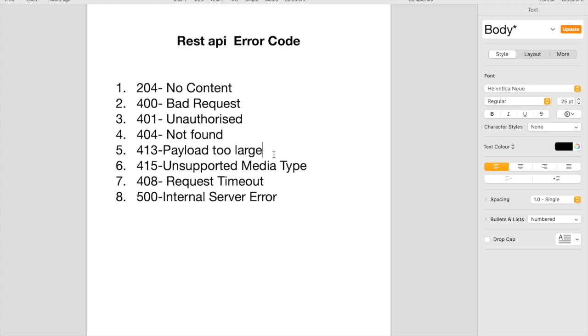Okay, or to update any record in your database, then you might not get this error so frequently. But in case you have a big amount of data which you are trying to push, then you might receive this one. Again, 401 unsupported media type. So this is an interesting error code.